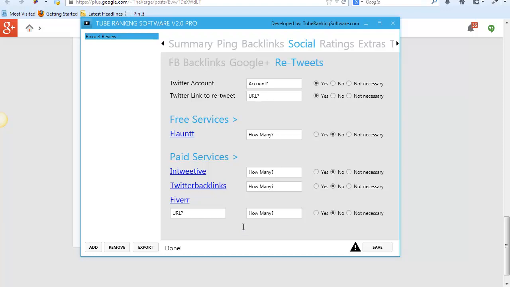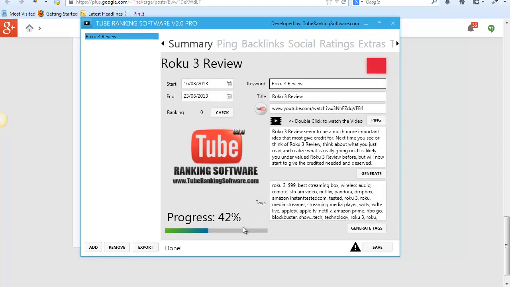Okay, that's it for this video. Oh, let me show you again the summary tab, sorry. As you can see, the progress bar is increasing. Let's click on save, only in case, and see you in the next video.